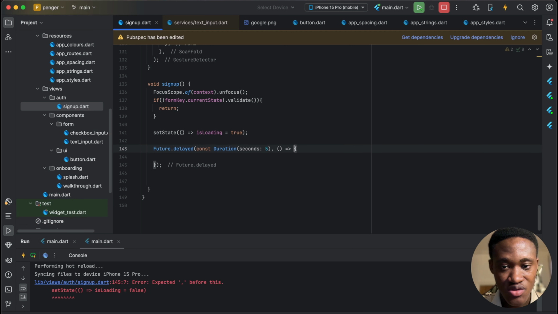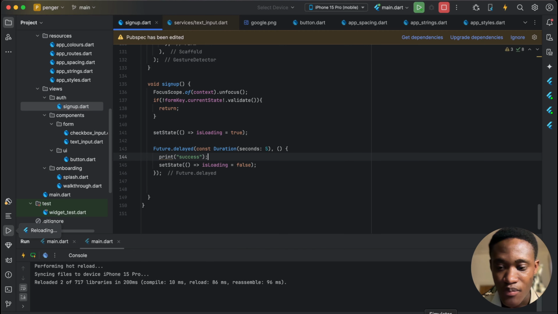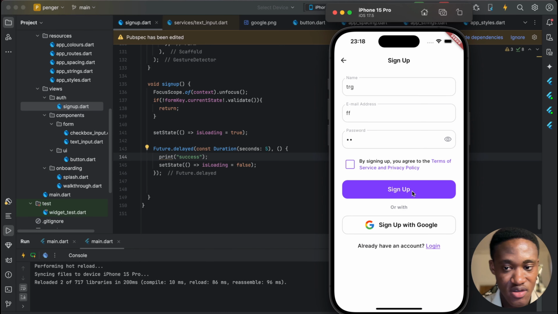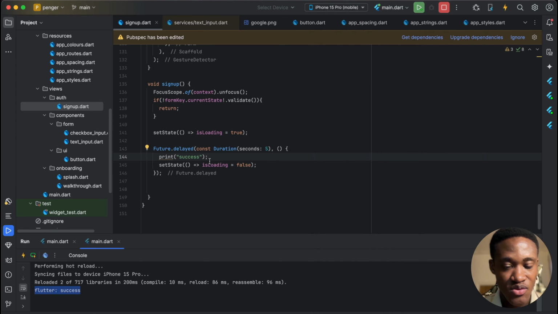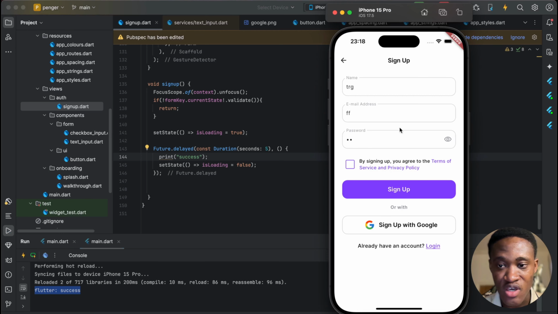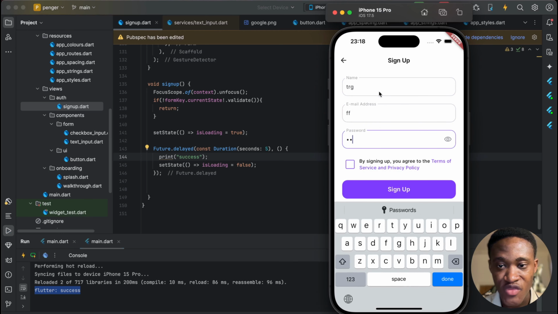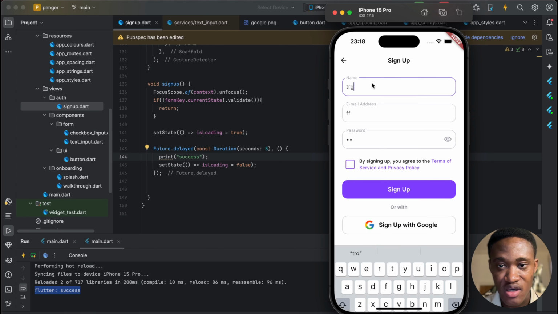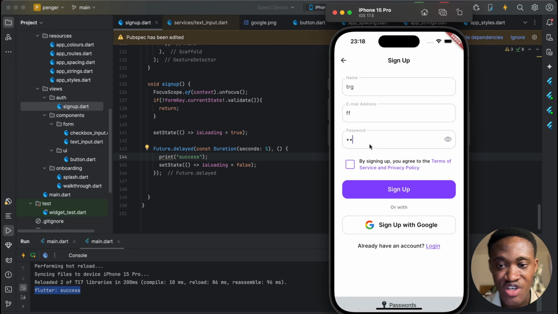Okay, so I just change this, and then now I can go. Now when we submit, we wait for 5 seconds and then we get a success. Okay, nice. So now let's show the user what's happening. So here you realize we have this. Now if I submit, I shouldn't be able to change any of this until the 5 seconds is up.